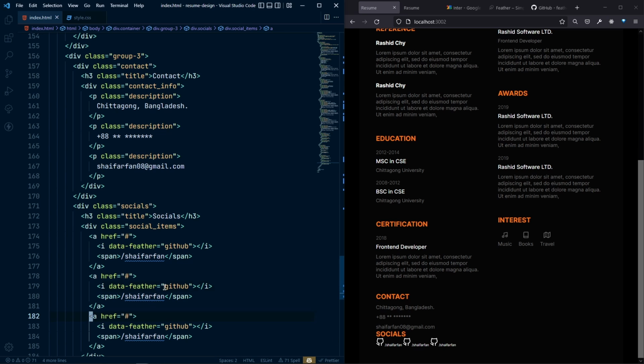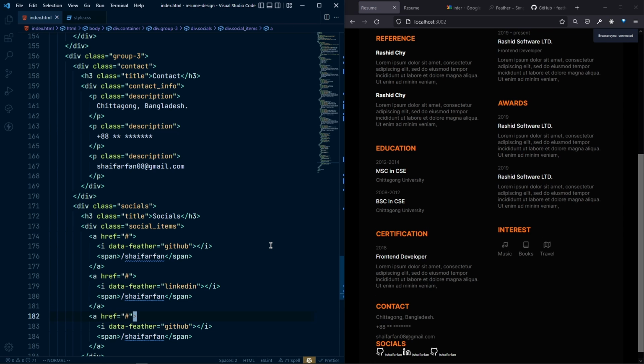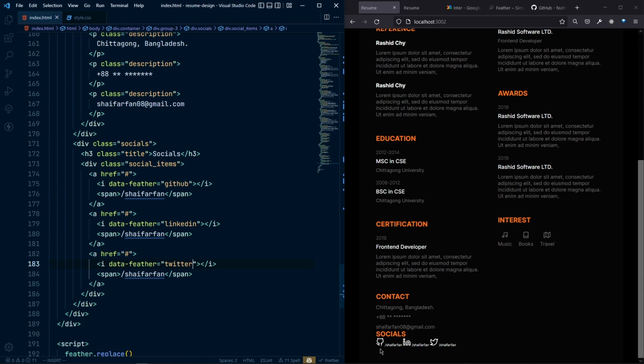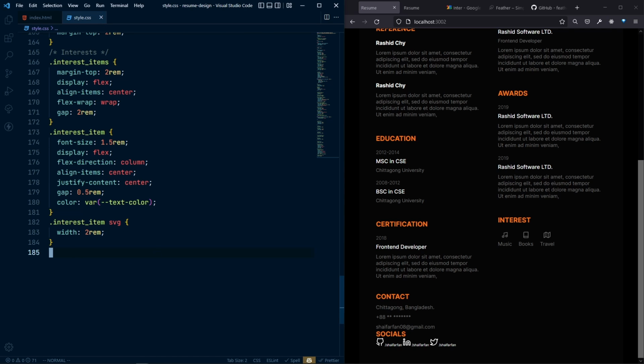So let's actually change them, and let's add LinkedIn, and finally Twitter. So now we can see we have all the links. If you want, you can actually add more links here. So after that, let's come here in our styles and style those.